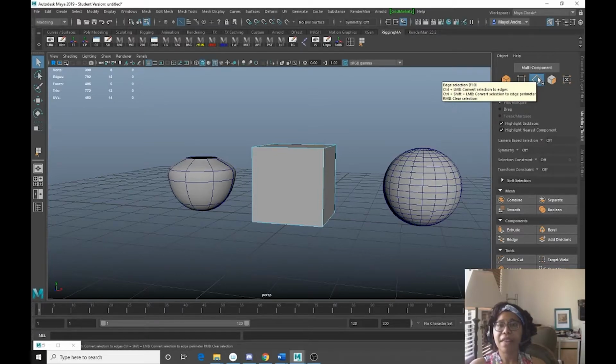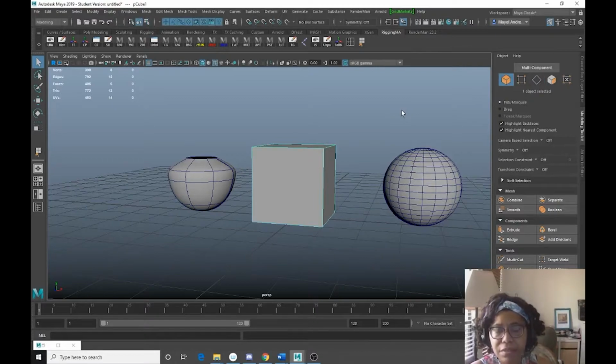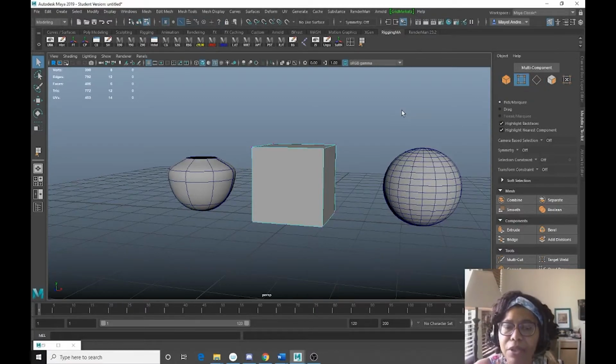So F10 goes to edges, F9 is vertices, F11 is faces, and F12 is UVs. So that's really great to know. So if I go to F8, I'm in object mode. F9, vertex, edges, and faces. So that's another way that you can switch to the various components and switch between object and component mode.